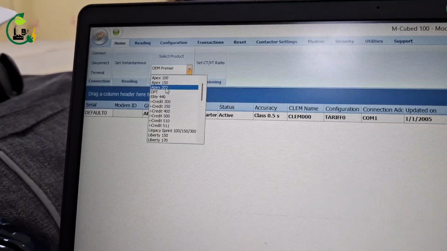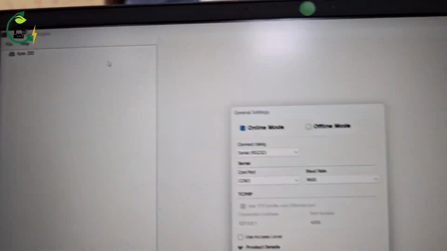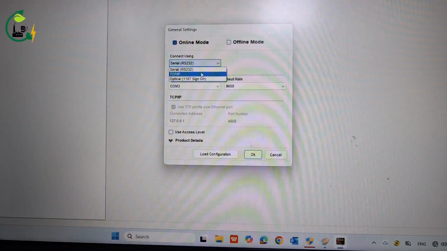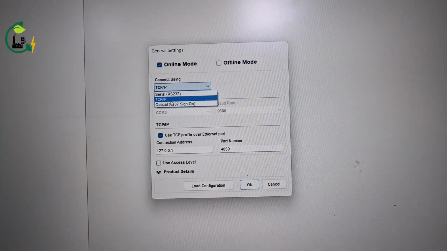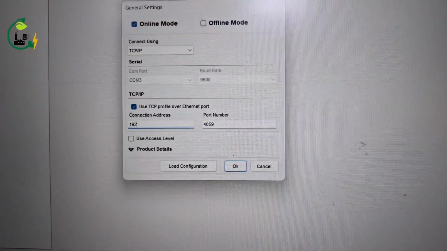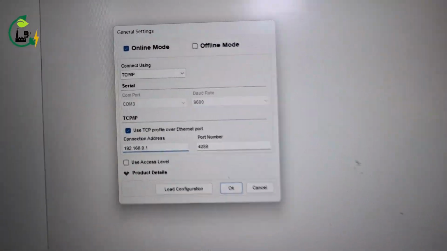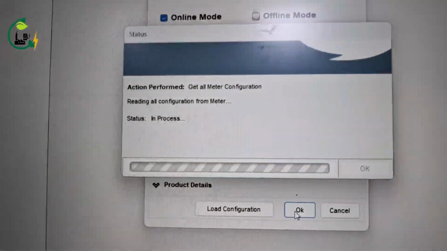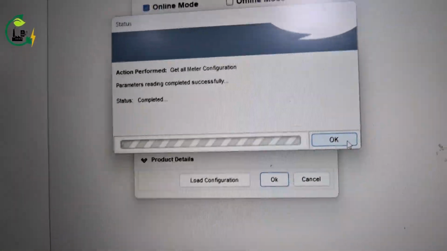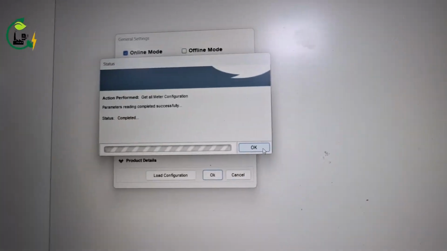After opening we have to select our meter, which is Apex 200. After selection of the meter we will select the connection method, as we are using the Ethernet, so we have to select TCP IP. So we have the IP address of the meter which is mentioned in the meter, and also you can see it in the meter. So after putting the IP address, our meter will connect, and we have the display of the software and the functions of the meter which we have to configure.